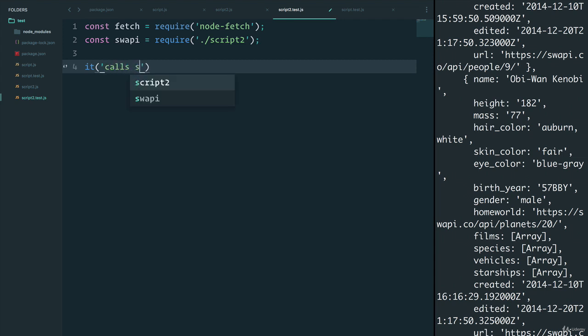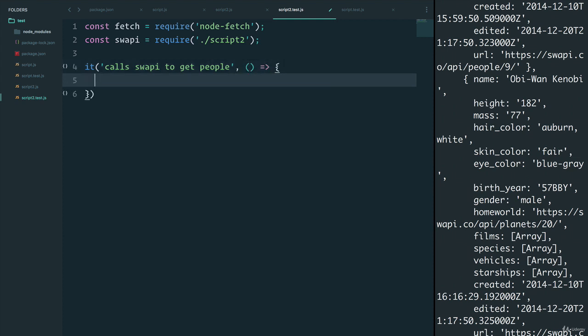calls Swappy, Star Wars API, to get people. And again, same syntax as we've seen before. In our first test, what can we do? Well, we can say Swappy dot get people. We'll give it the fetch API or the fetch function, and then do dot then.